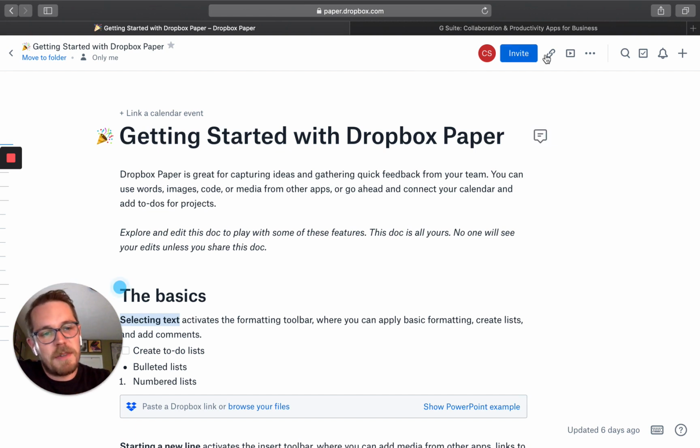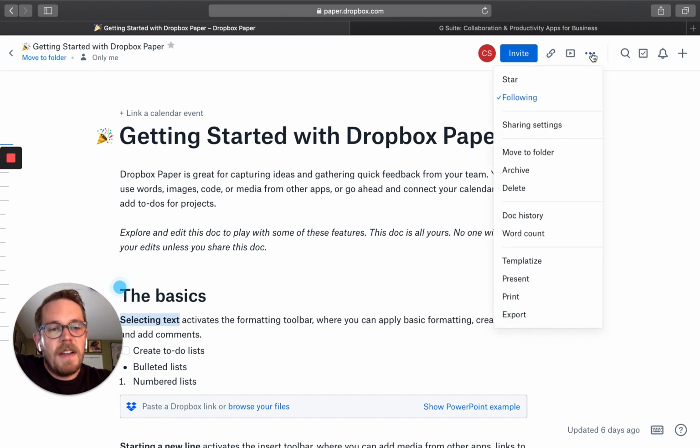You can invite them directly from the document. You can send a link. You can, again, use the showcase feature to present directly from paper. And there's things like stars, so you can mark them at the top of your folders, things like that. You can customize the sharing settings from here.